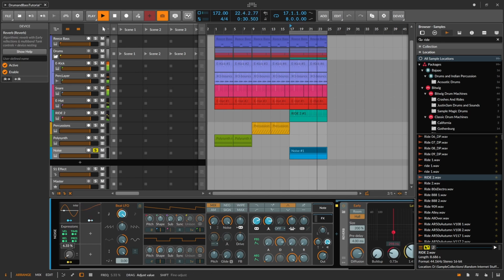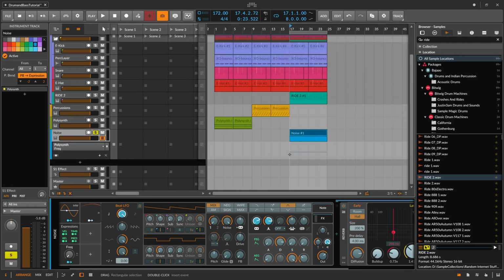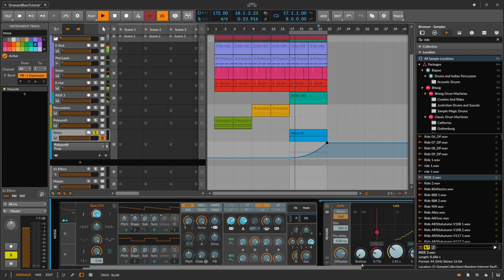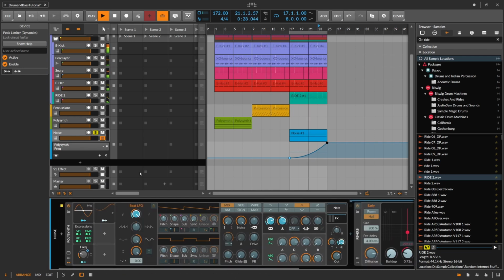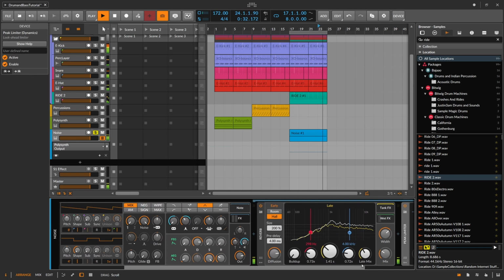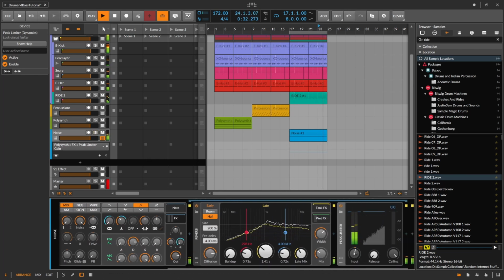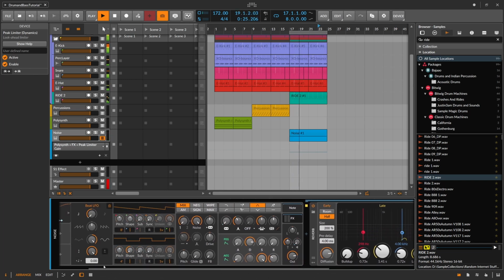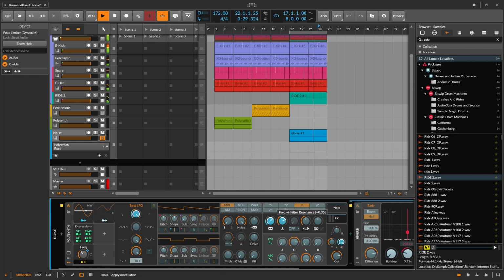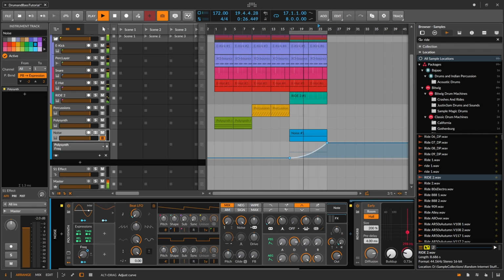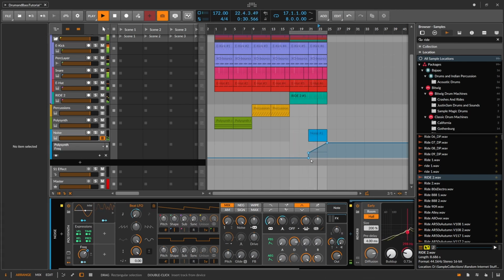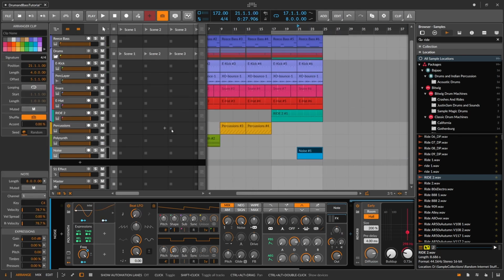Just fade in the volume here over time. Macro, okay. Fade in. And we have this small little fading happening here at the end of the section. Yeah, that's, I think, okay for now.